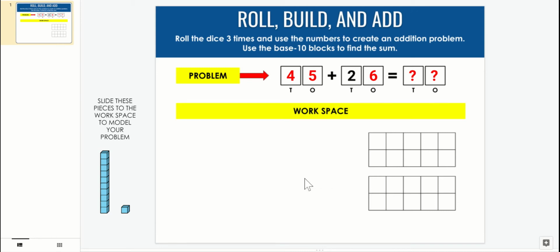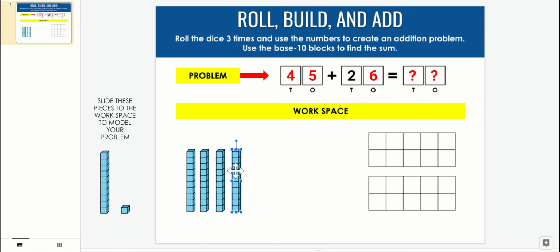The next thing that I'll do is to use my base 10 blocks to build each of the addends. So my first addend is 45. I'll drag out 4 of the tens. Okay, there's 4 tens there. And then my ones I'm going to put into the 10 frame, because that makes it just a little bit easier for me to count them when I need to do that in just a minute. So there I have 5 ones.